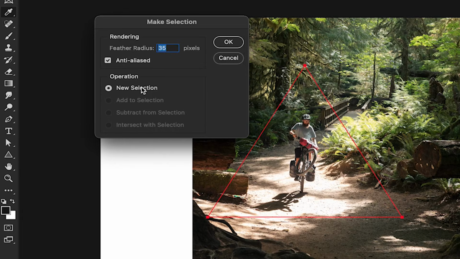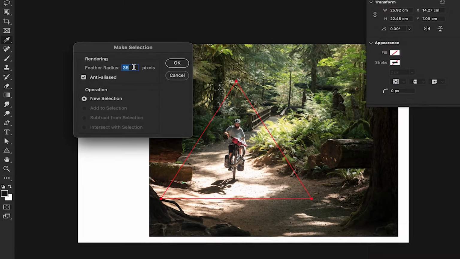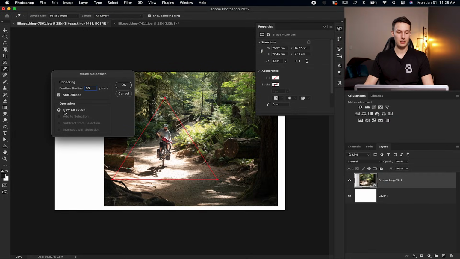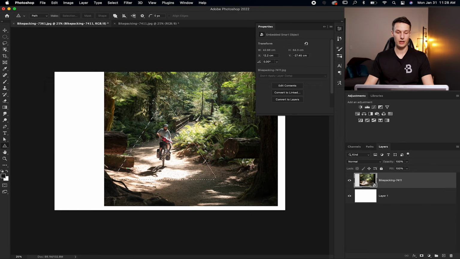That's going to reveal this little box right here where we can choose the feather radius just like we did with our rectangular or elliptical marquee tools. So I'll set this to 50 pixels once again and set this as a new selection and anti-alias checked off. Click OK, and that's going to turn that path into a selection.